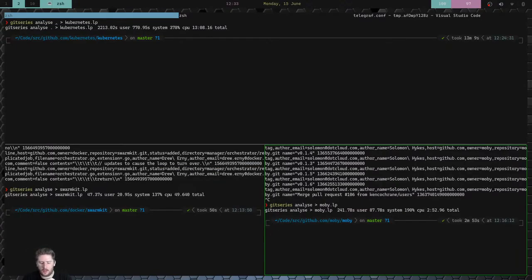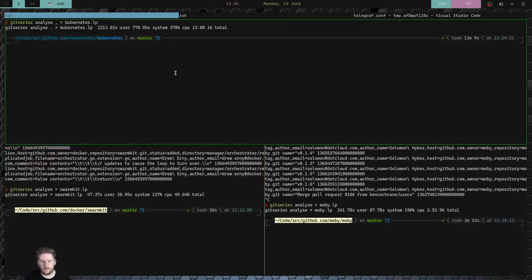So let's see, where are we? I did a couple of things up front. Today we're going to use this tool I've been working on called Get Series to analyze the commit history of a couple of open source projects. Today we are going to take a look at SwarmKit, Moby, and Kubernetes.